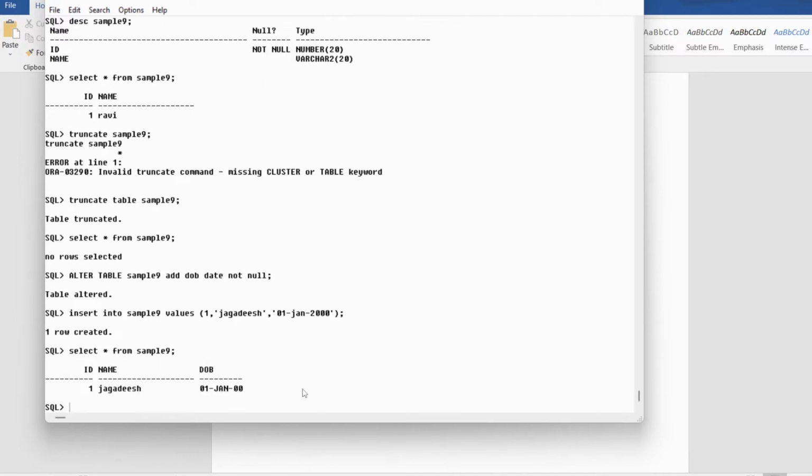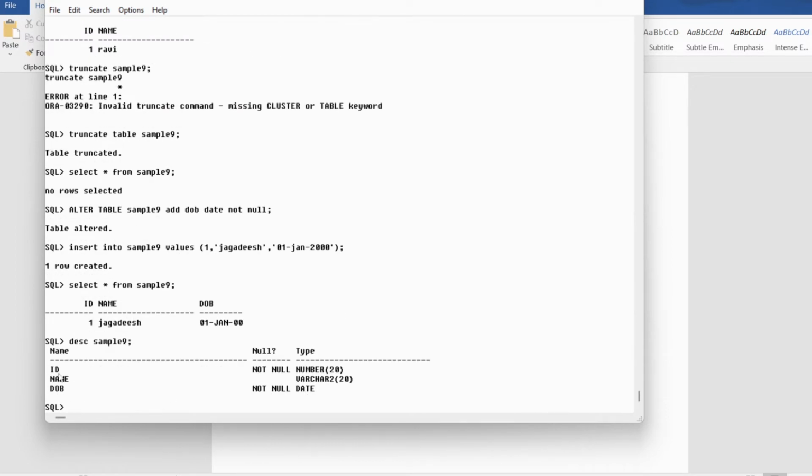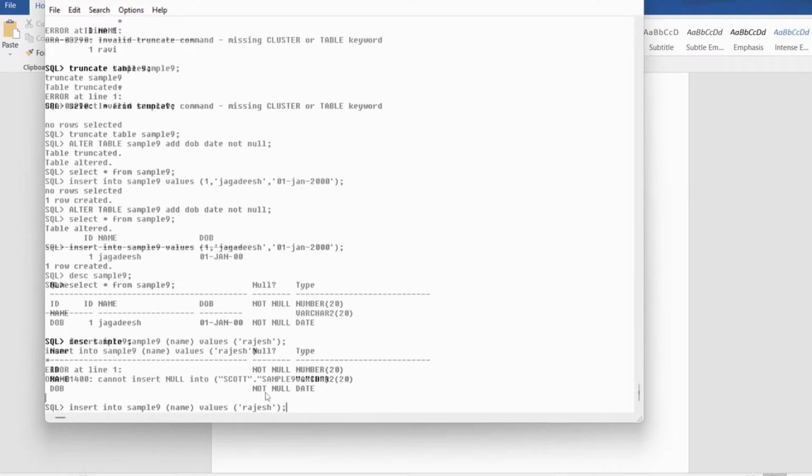I want to insert value to the name only. The meaning is that for ID and DOB, I will make it as null. Is it allowed? It should not allow, because now if you look at the description of the table called sample9, there are totally three attributes, which are id, name, dob. Out of them, id and dob do not allow the null value. Now look here, I will try to insert null value. So I will write insert into sample9, column name, values Rajesh. As I am not specifying the columns id and dob, it will try to insert the null value, but however it should not allow.